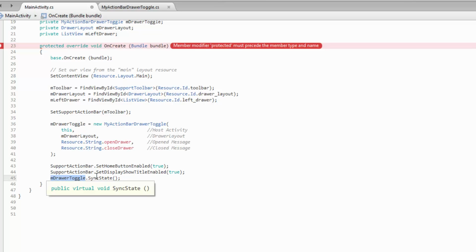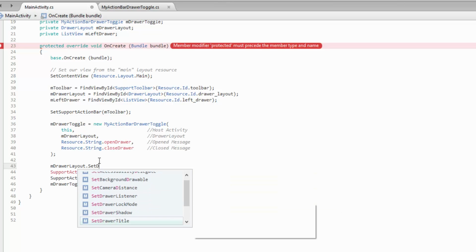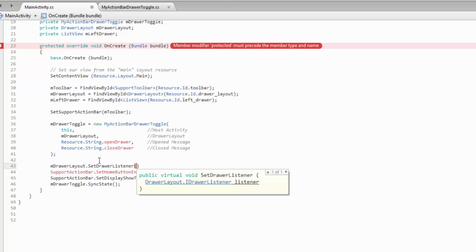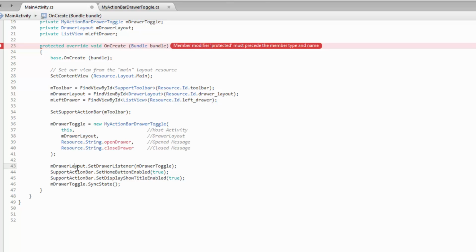So if it's closed, sync it. If it's open, it gets the drawer toggle and the state of the drawer layout in sync with each other. And then up here, what we're actually going to want to do, which is really important, we want to do drawerLayout. So our drawer layout, we want to set a drawer listener. And our drawer listener is going to be the drawer toggle. And this is important, guys, because basically what this is saying is, hey drawer toggle, listen to me when I open and close, and you go ahead and handle that.